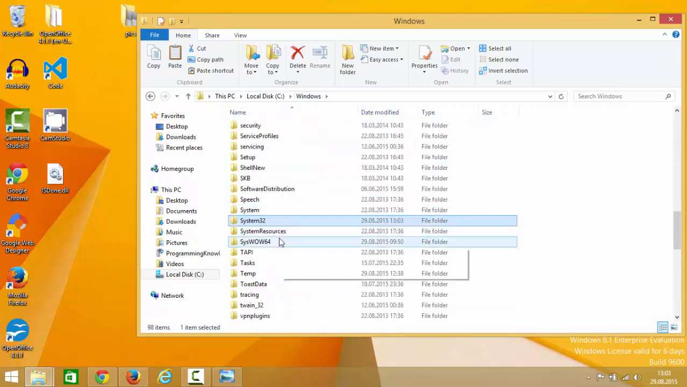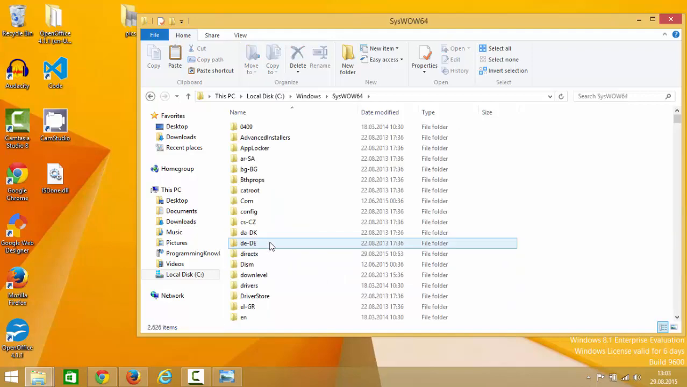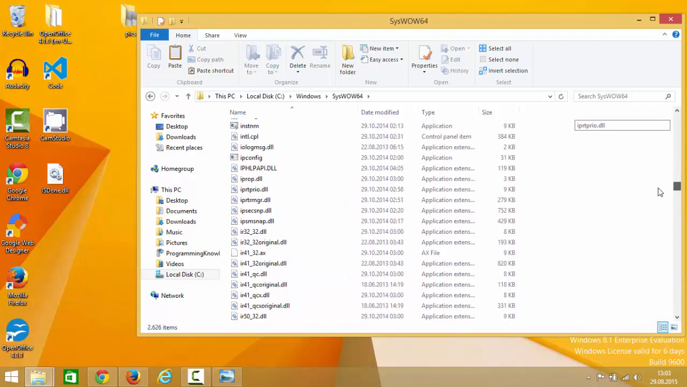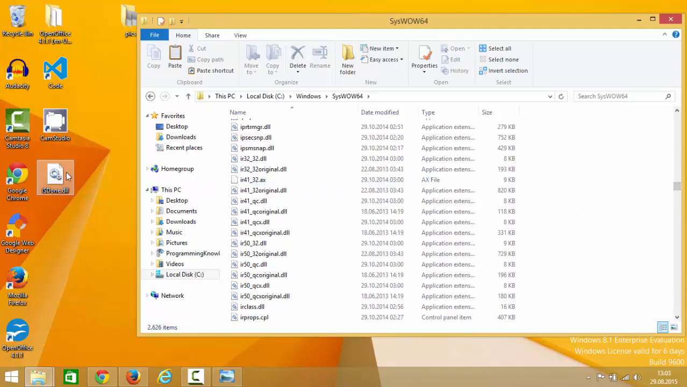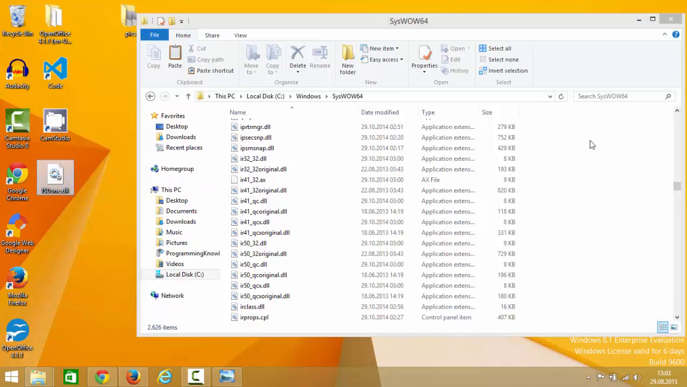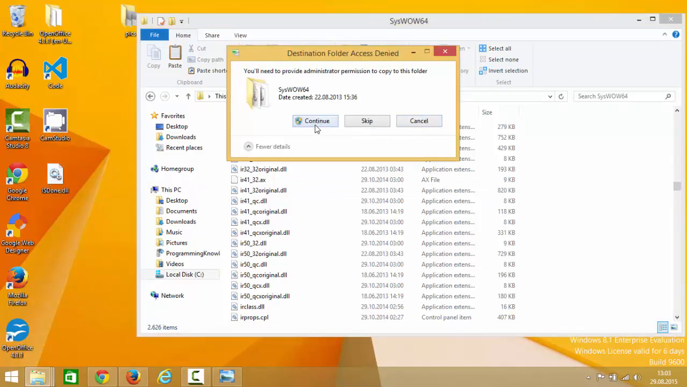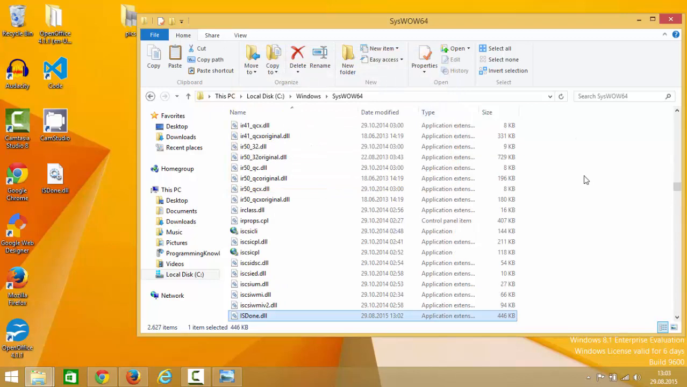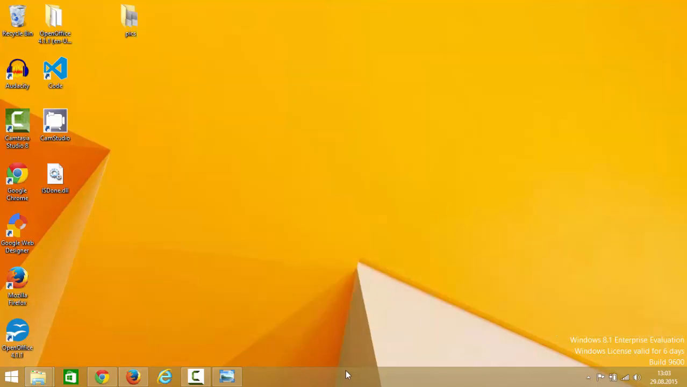To be on the safer side, you can also paste this in SysWOW64, where all the 64-bit DLLs reside. So just copy it once again and paste it in here also. Now most probably your problem will be solved, but if your problem is not solved, then you need to install a program called DirectX.